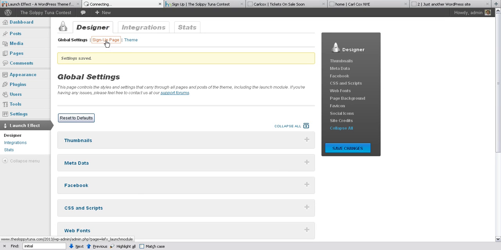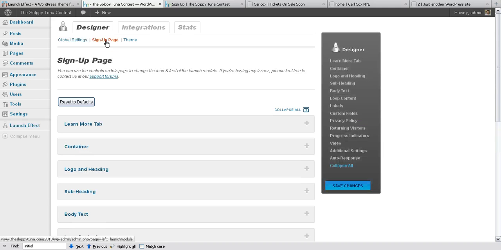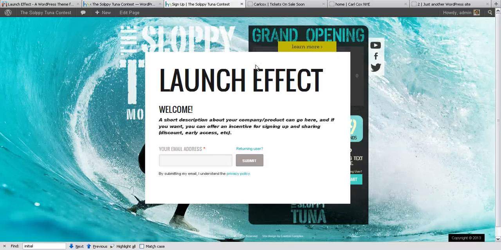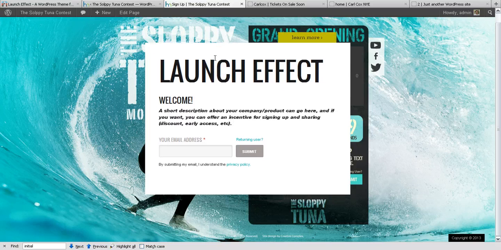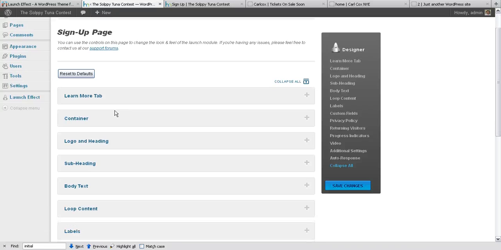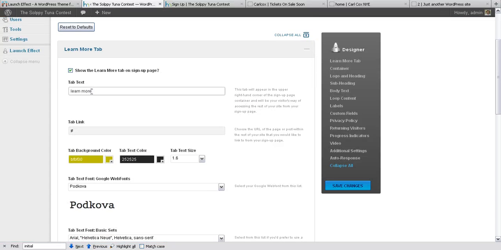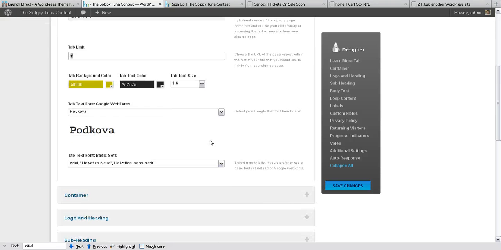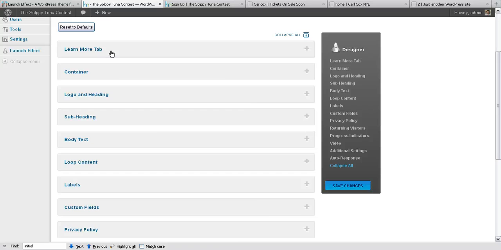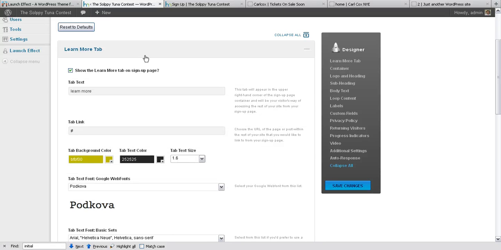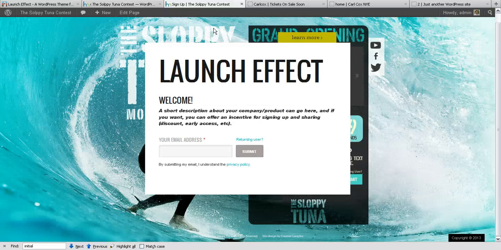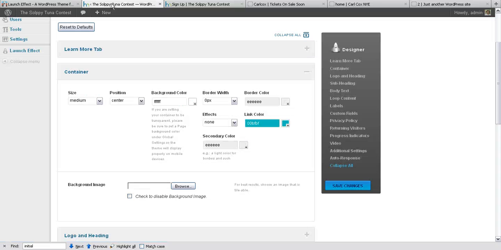Now when you go up to the sign up page, this is the page you're looking at, and notice how in this example it's not see-through, and we need to make some edits to it. So everything here, this learn more tab, that's this thing right here in this corner, and that can link anywhere. The text can be changed, the color on it, the link, all that can be changed. Even the size of the text right here can be controlled. The container is the actual container, this thing right here, the whole box.